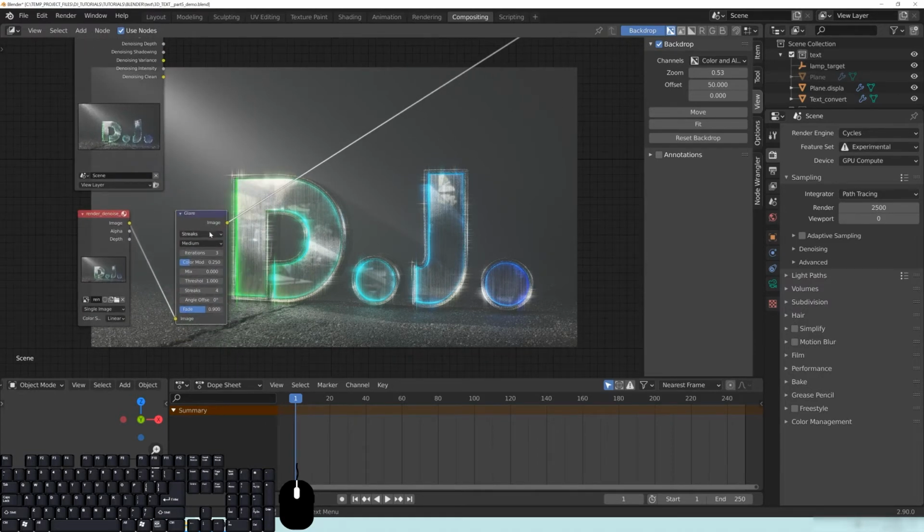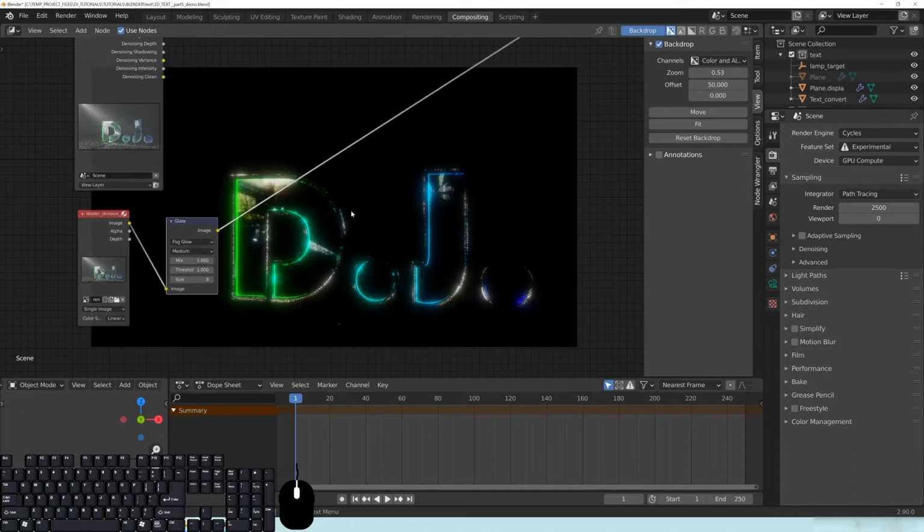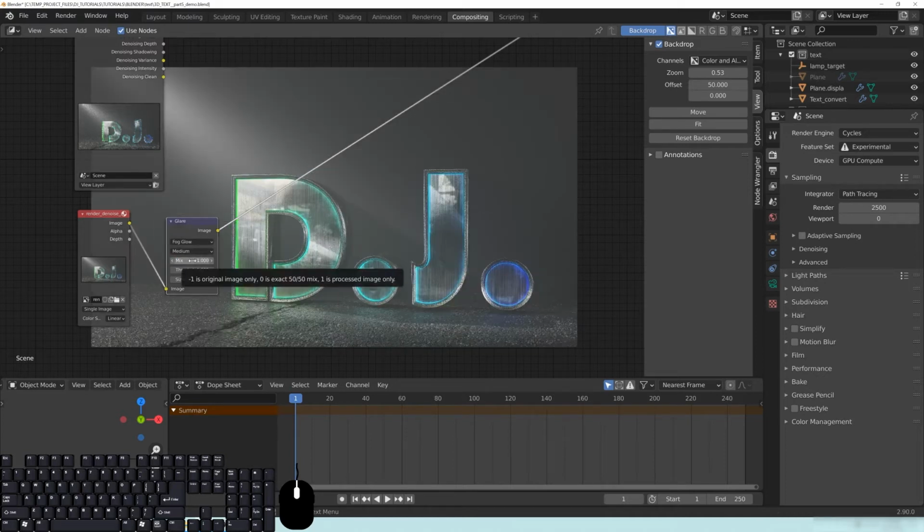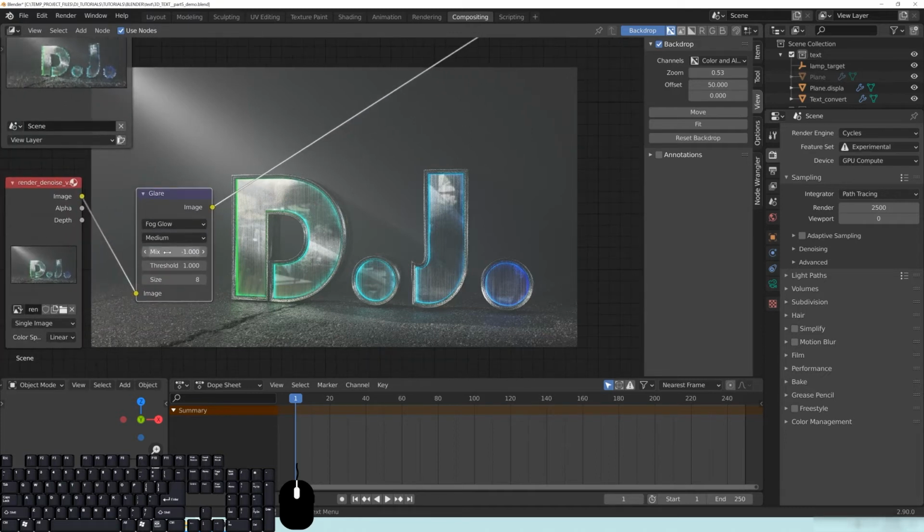Now, what we're going to do here is I'm going to show you two different things that you can do. Number one, I'm going to show you a basic glow. If we go to glare, change it to fog glow, keep it on medium, and change the mix to 1.0, this is basically your glow channel. This is showing you what is actually being affected and how it's being layered over the top. A -1 in this mix setting shows you your regular image. If I go to 0, it's a mix between the two, so you have the glow effect put over the top of the image.